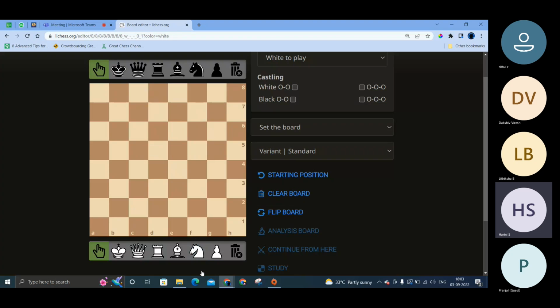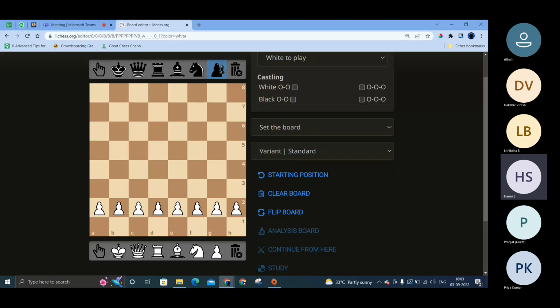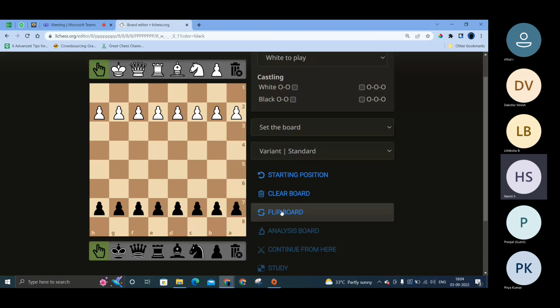Now let's revise pawns. So pawns will always be in the second rank if it is white. It will be arranged in the second rank, and there are 8 pawns. If it happens to be black, then it would be like this. So for a black player, I'm going to flip the board. The black player will view the chessboard like this.